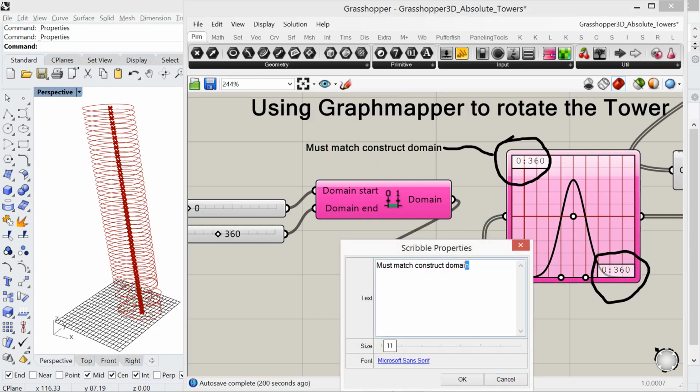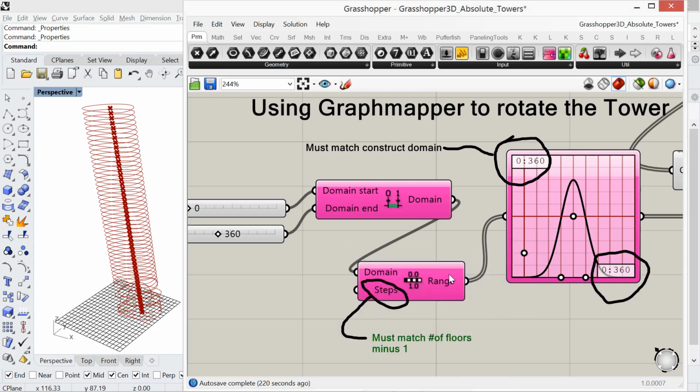So this must match number of floors, and it's actually -1. And that's something else in the video that I'm going to link up at the end of this video, where I talk about using, not Graph Mapper, but a range of values. It always adds 1. So I'm guessing there's 11 values.